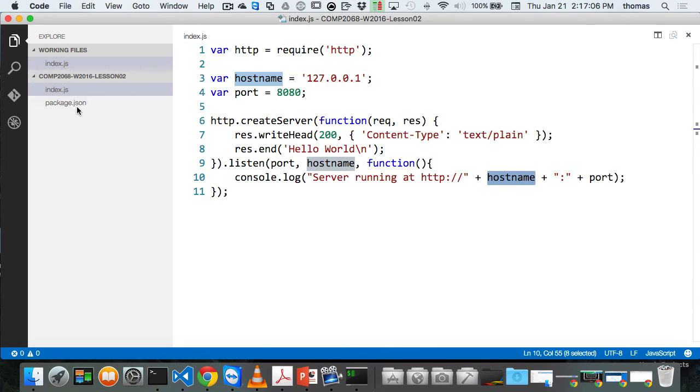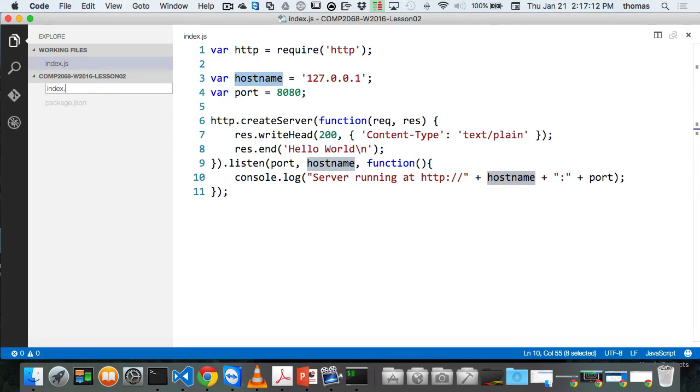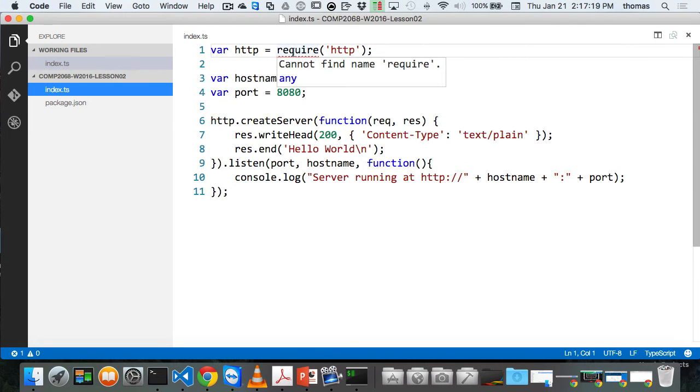So let's change this file name. We're going to right-click and rename it. We're going to rename it with .ts for TypeScript, and press Enter. And immediately we have an error. We have require, and it says it doesn't know what that is, because we don't know what this foreign library is. So what do I do to get type definition libraries for TypeScript? How do I get that?